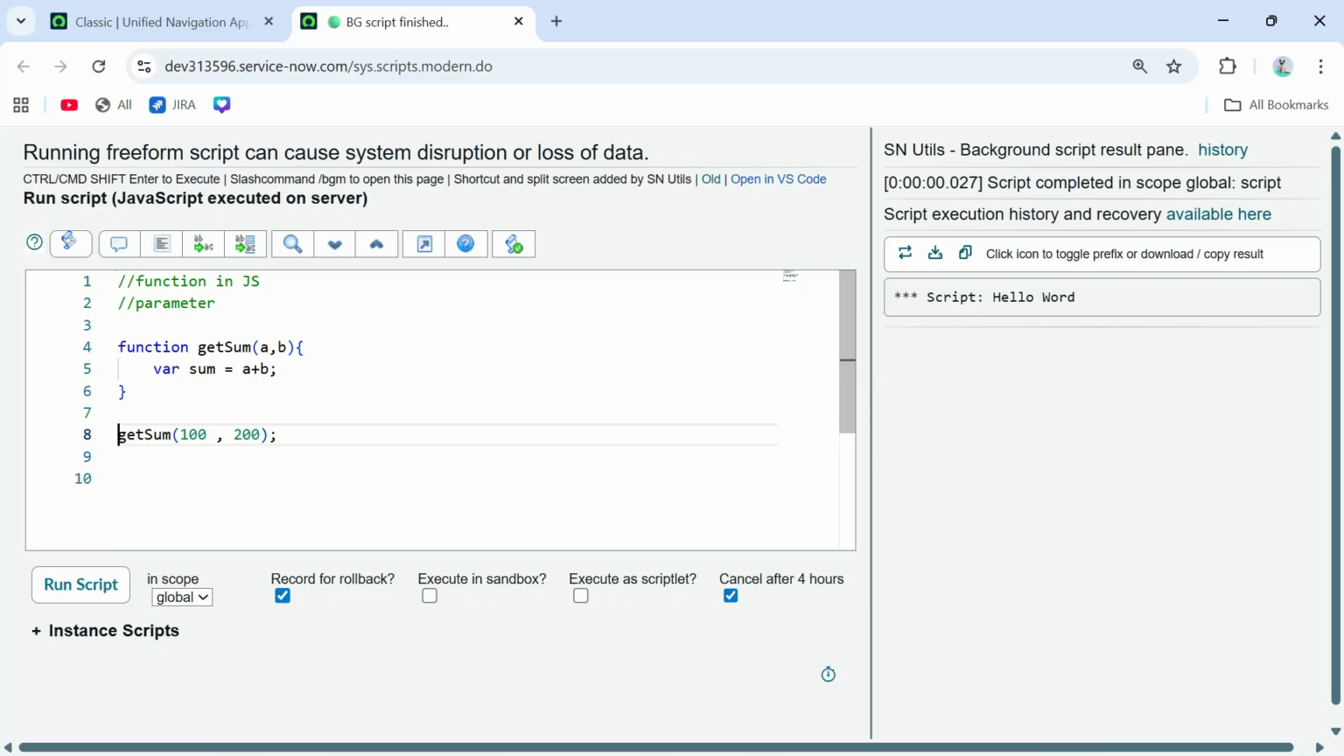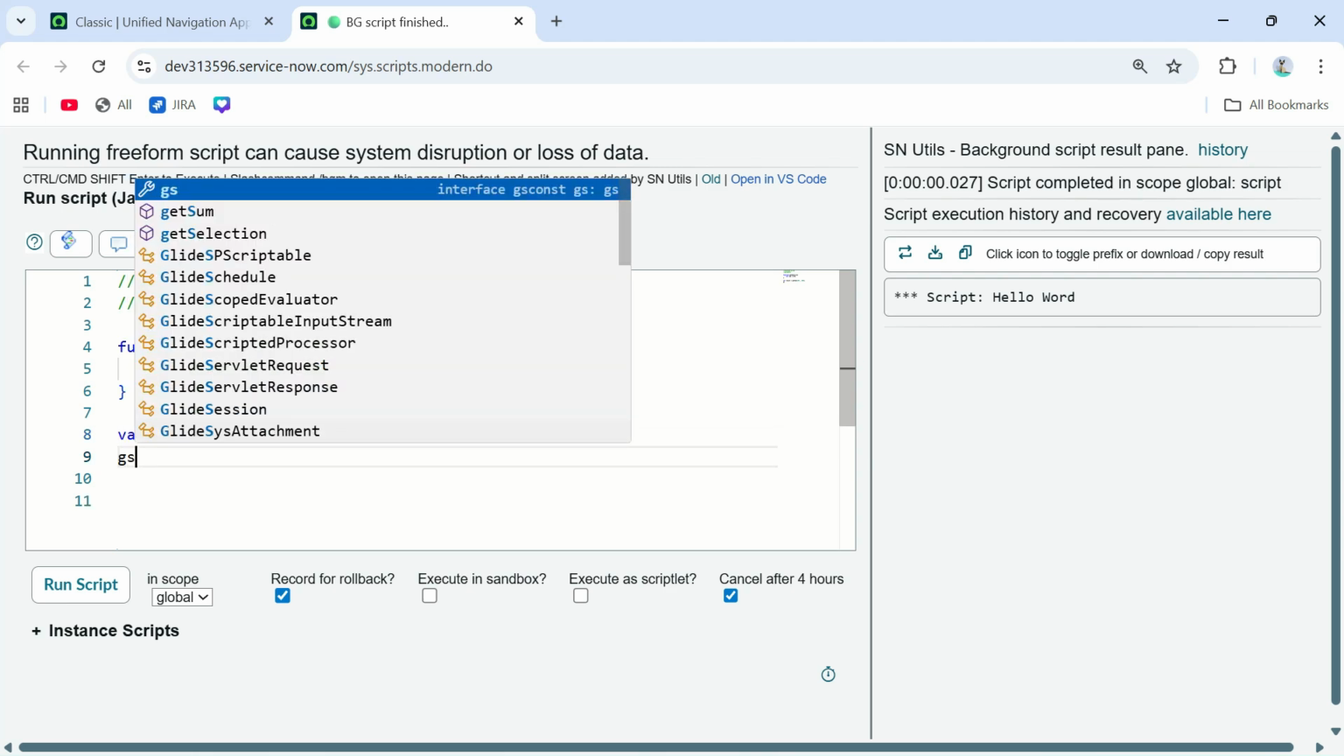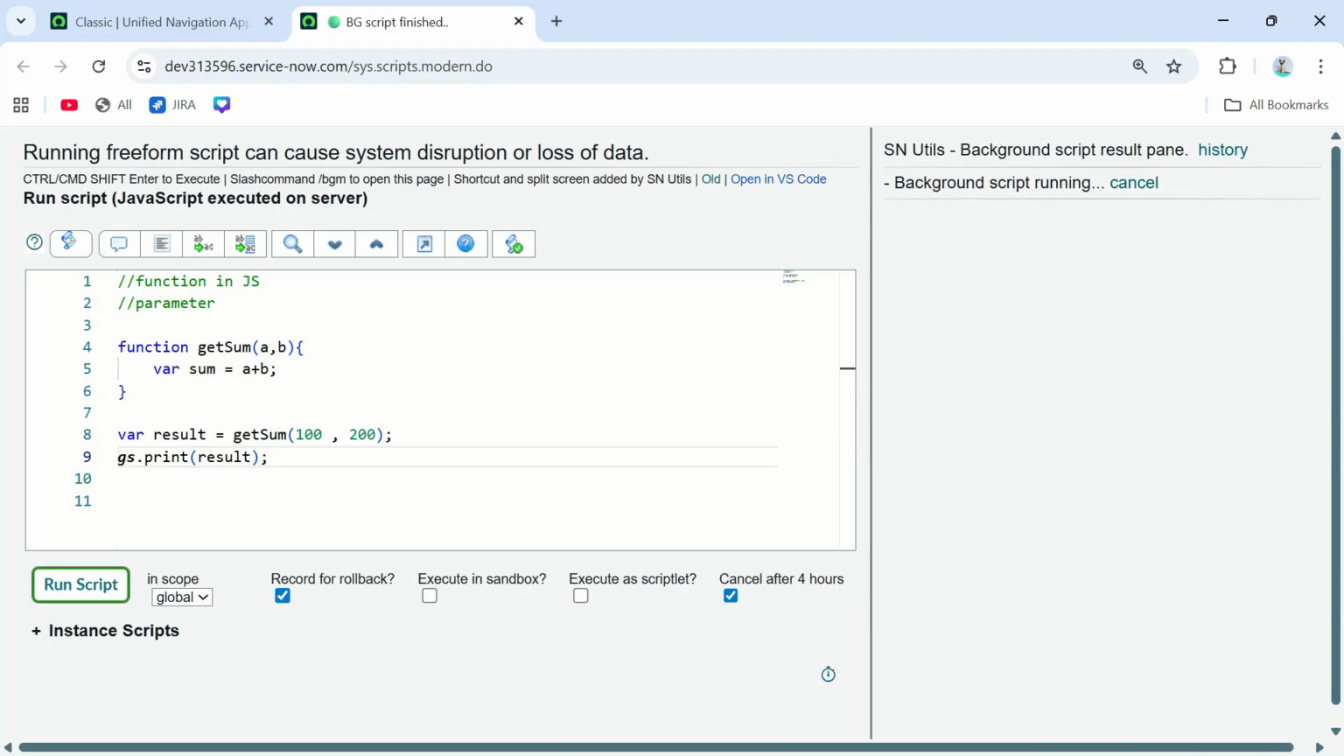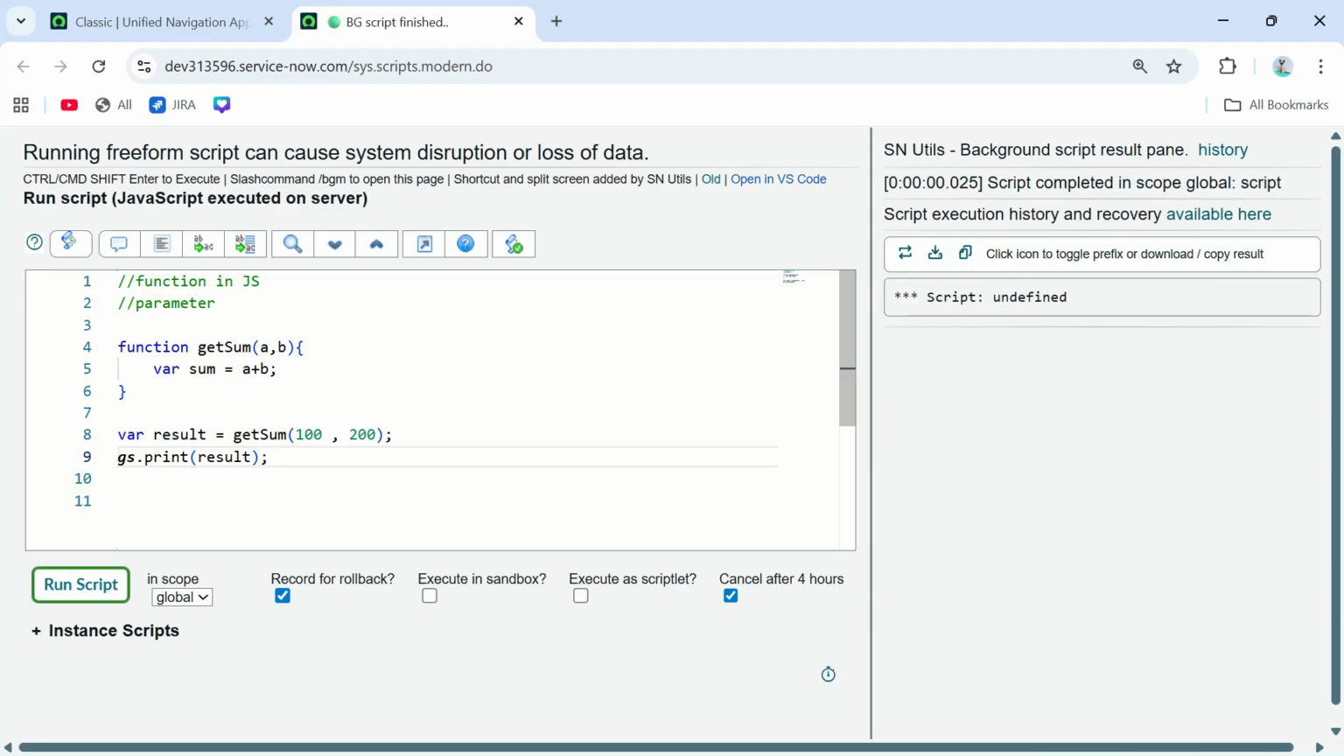If I'm storing this sum in a variable called result and try to print the result, now what will happen? As per your understanding, this should give 100 plus 200, 300, but here it is coming as undefined. Why is this coming as undefined? Because we have not used any return statement.